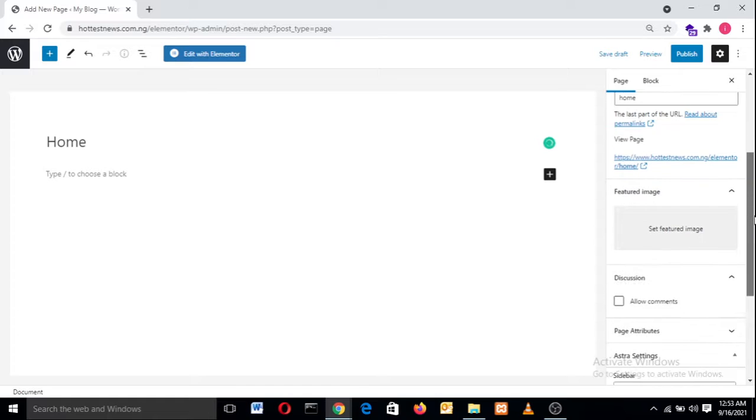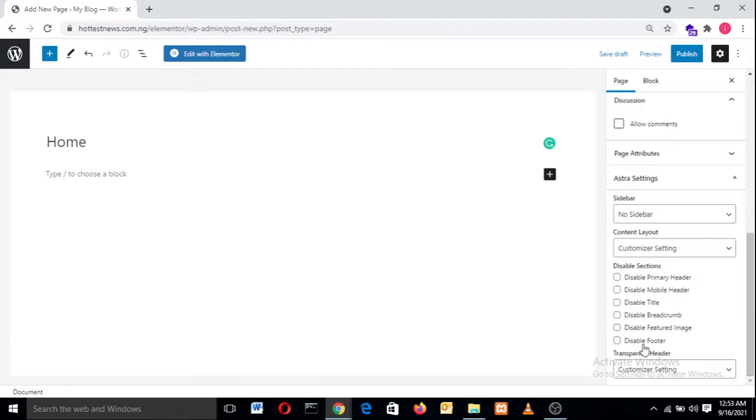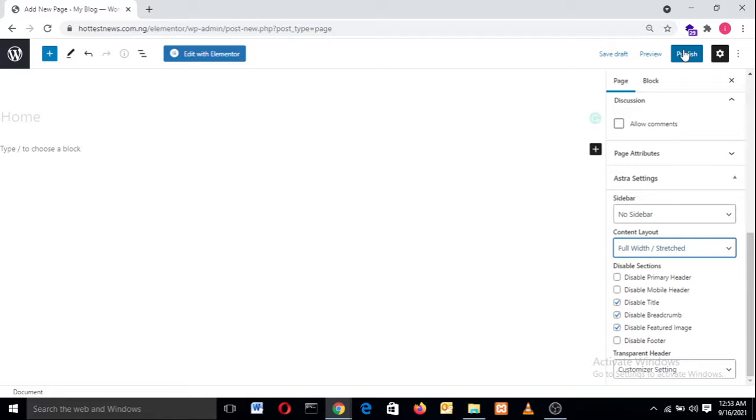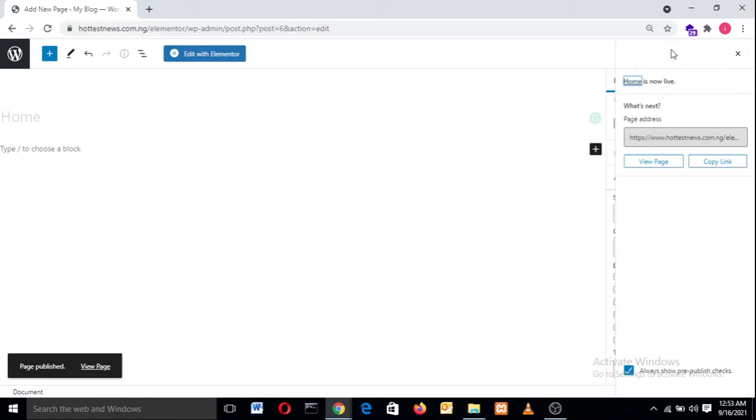Then I'll scroll down and do some settings for my theme setting. So no sidebar, I don't want any sidebar. I don't want featured image, I don't want breadcrumb, I don't want title. Then customize setting, I want it to be full width and stretch. So I'll just click on publish.